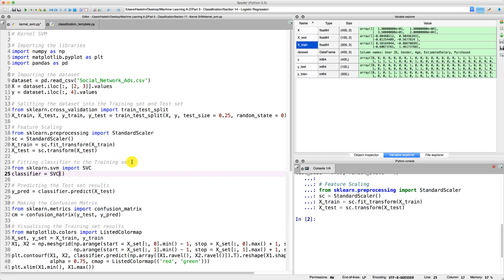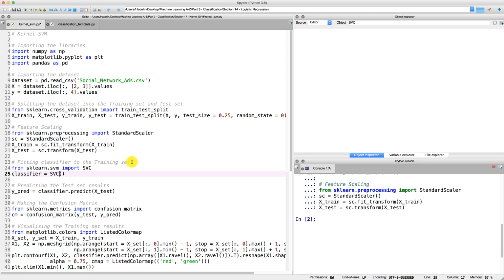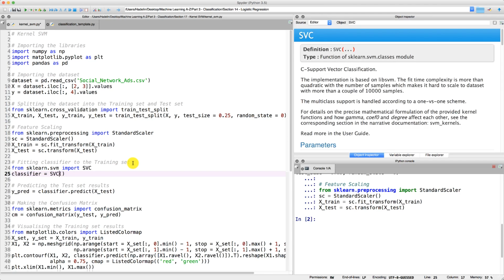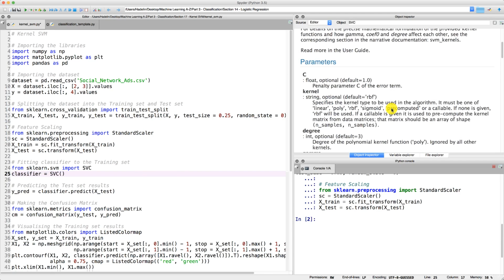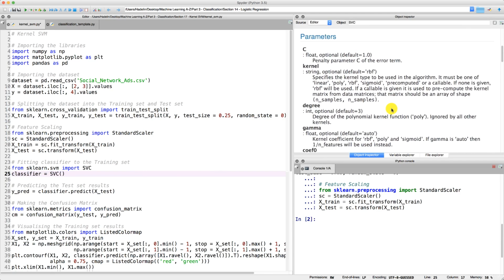But before we input the parameters, let's have a look. So we're going to inspect SVC, and to do this, we're going to do Command or Control plus I to inspect SVC. So here we have some information, but what we're mostly interested in are the parameters to see what we have to input. So let's see.